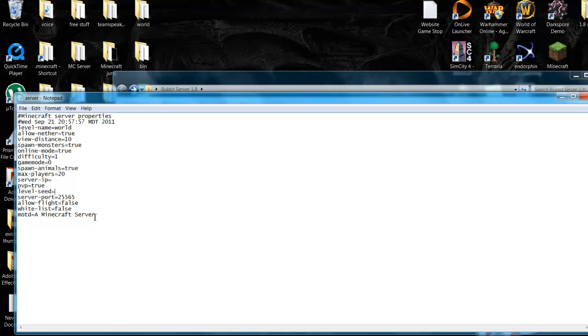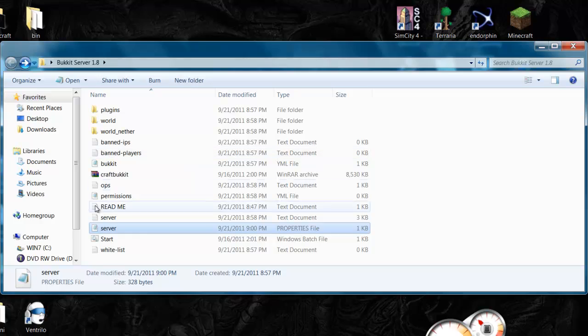And then your MOTD is what everybody will see when they join the server, or once they have it on their server list in-game. So, for example, just do subscribe. Actually, we'll even add a little smiley face to that. Smiles are awesome. Okay, now you just save that, just to show you guys it worked.